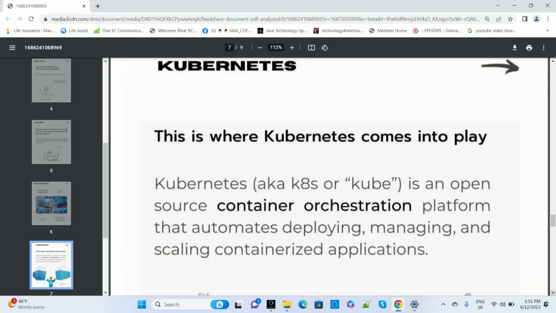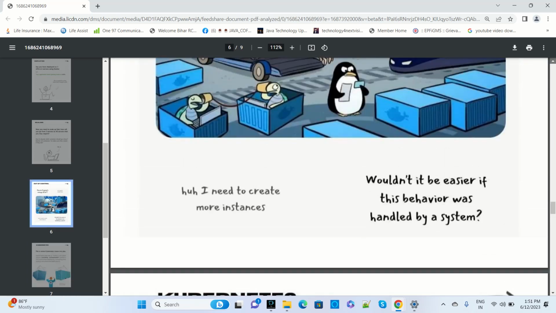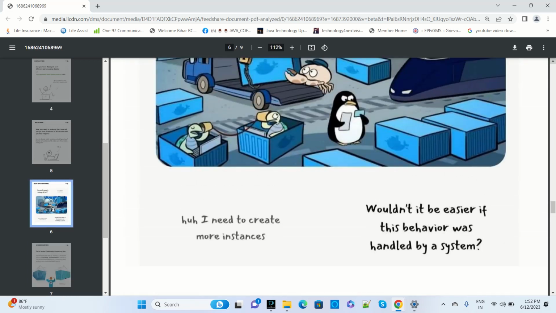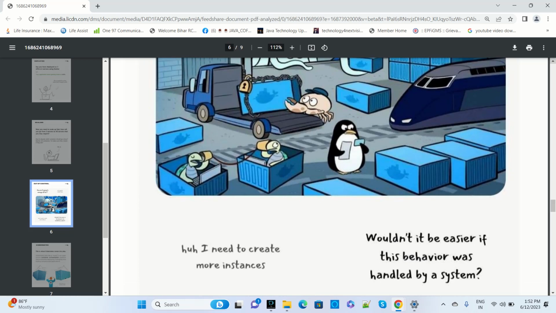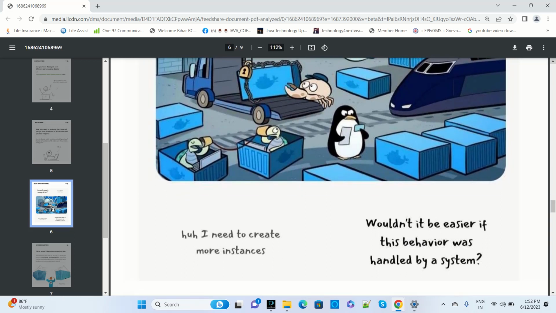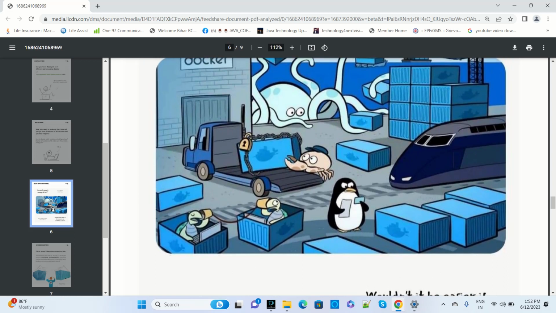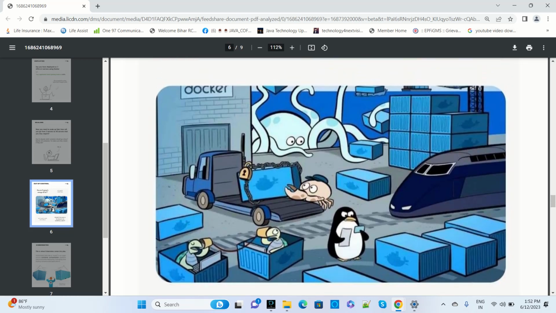So this is the Kubernetes part. This is where Kubernetes comes into play. I need to create more instances, so wouldn't it be easier if this behavior was handled by a system? If you want to create multiple instances and that is not easy, how will this be managed? In this image we see multiple dockers, docker 1 2 3 4 5 6 7 8 9 10 11. So how will all this be managed?